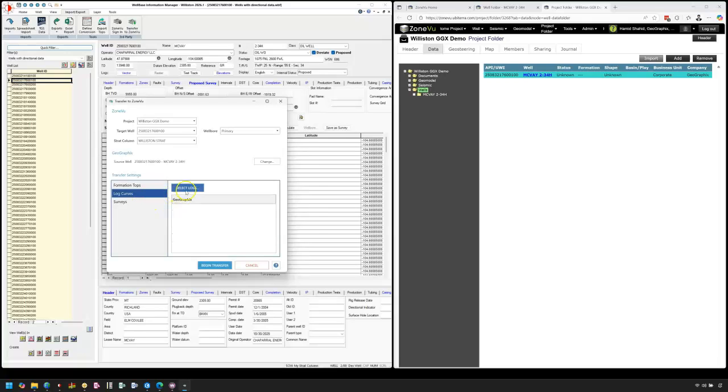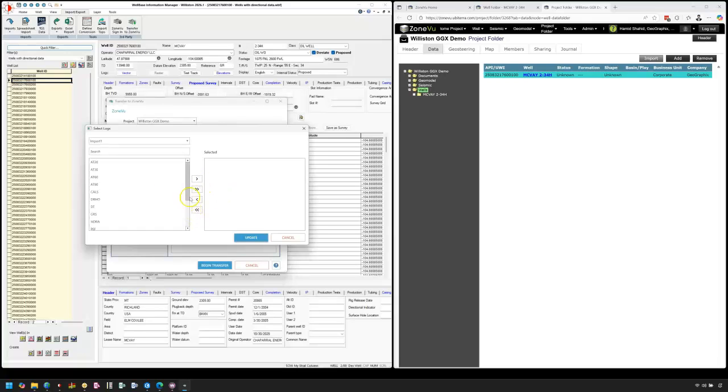Same thing for your log curves. You don't have to send all of the log curves that you have available. You can pick and choose which ones you want. Let's say I want the gamma ray, the DT, and maybe the RHOB. I'll just move these three over. Any curve set that this well has will be listed here. So you're not limited to just the field data curve set. You can send data from any curve set available for that particular well.